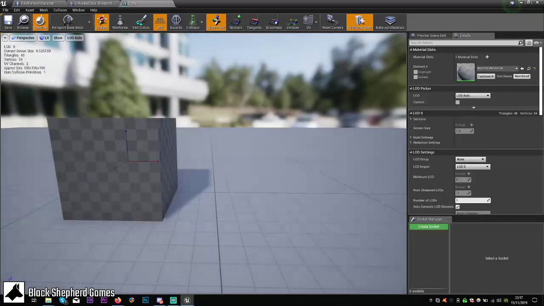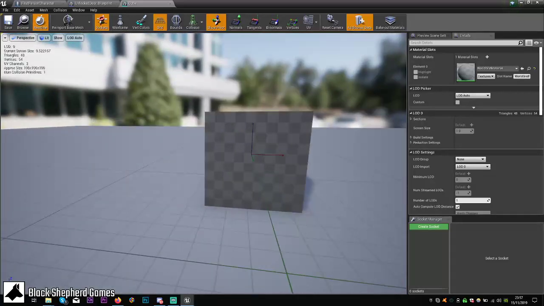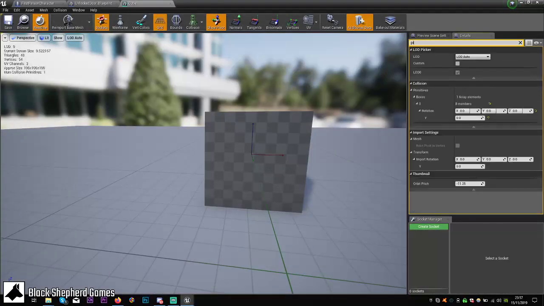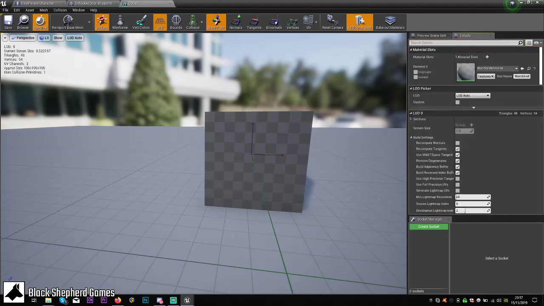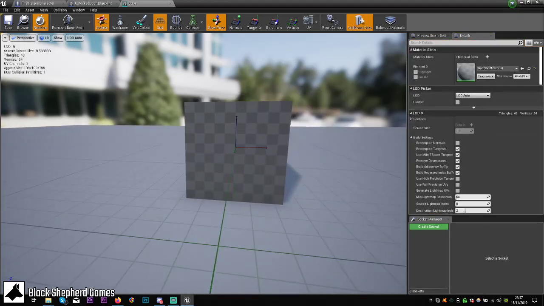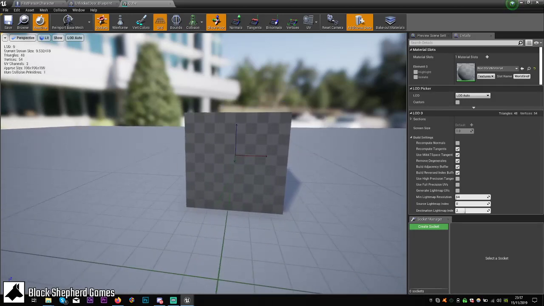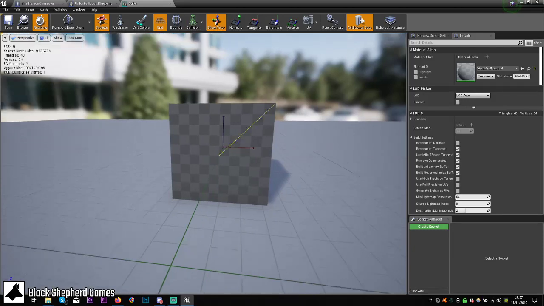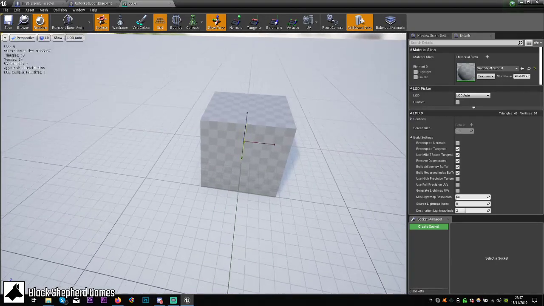Maybe if I do this. So it looks like inside of the Unreal Engine store, you can get a tool called Pivot Tool, and it'll let you do it. How much is it? Costs £10.